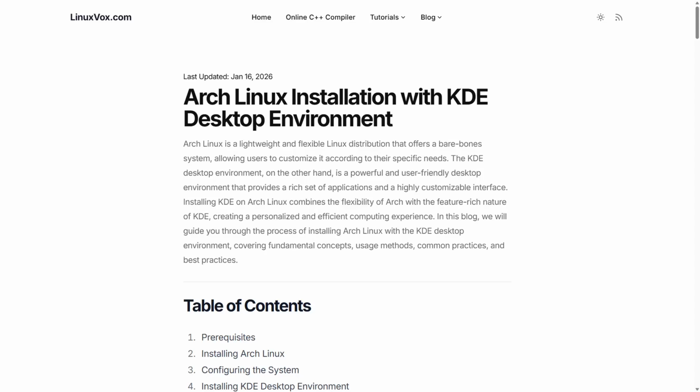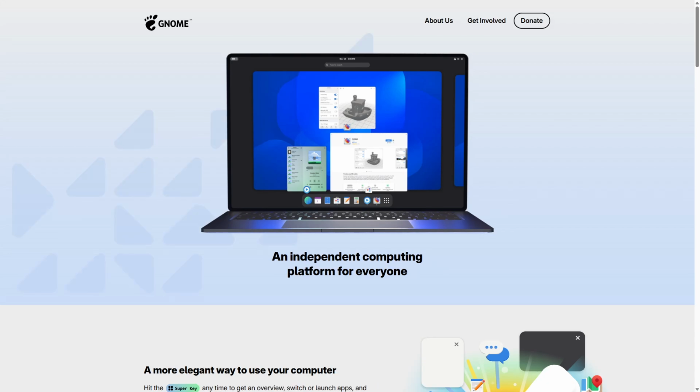Arch Linux KDE versus GNOME. Which Linux desktop is better? Choosing the right Linux desktop environment can completely change how you experience your system without compromising performance or usability. KDE and GNOME offer distinct approaches to desktop computing. KDE and GNOME are two popular desktop environments for Arch Linux, each with unique design philosophies.